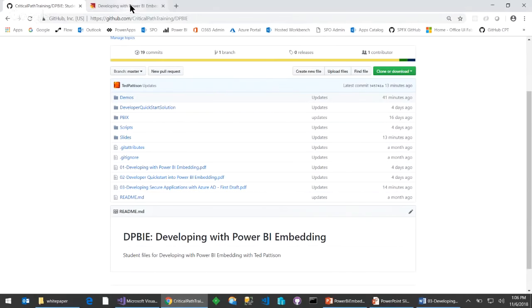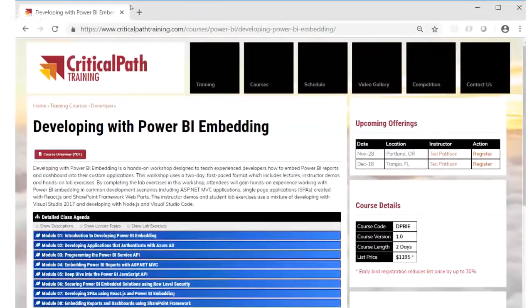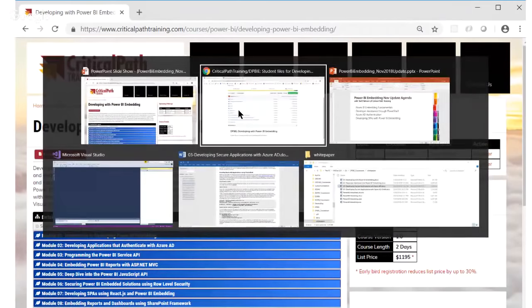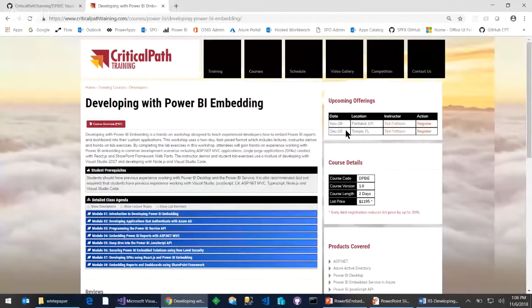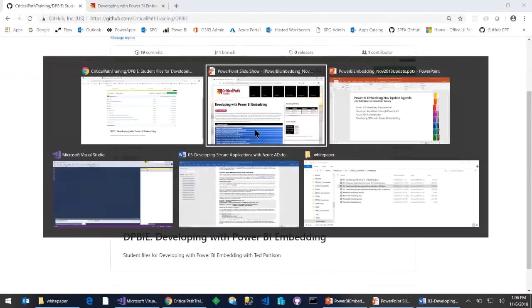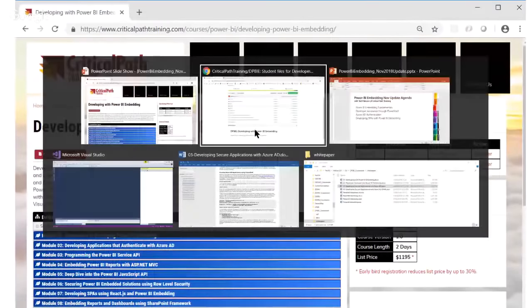Okay, but the second thing I wanted to point out is that I'm also putting together a 2-day developer workshop around this material. If you go to Critical Path Training and go to the page for this particular course, Developing with Power BI Embedding, we're doing one up in Portland just in a couple weeks with CSG Pro. We're working with them, and then we're doing another one in Tampa. So if someone really wanted to get up to speed, I think we have a fairly unique offering in the industry, with this type of hands-on training.